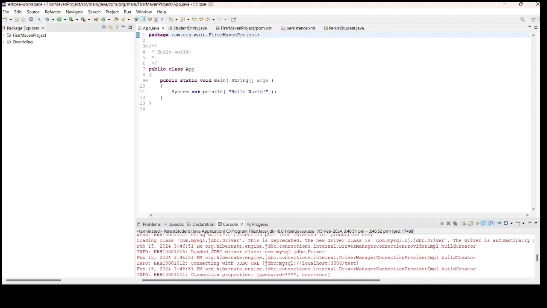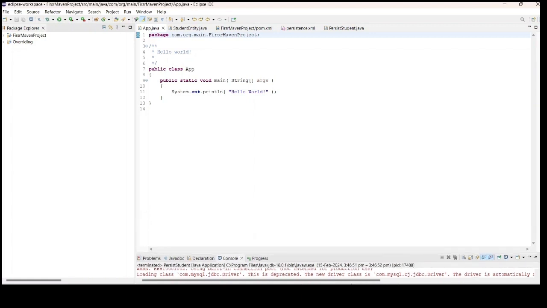In the previous video, we saw the theory: what JPA is and the different architecture things included in JPA, like the factory, entity management, etc. So now we are just going to see the coding part.